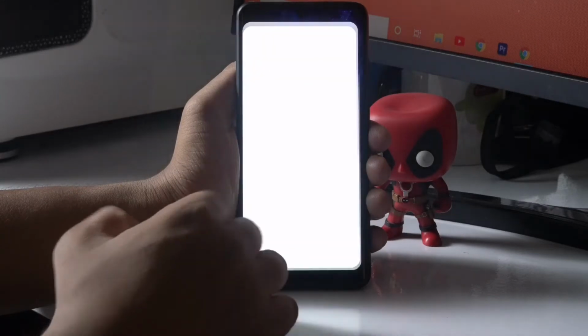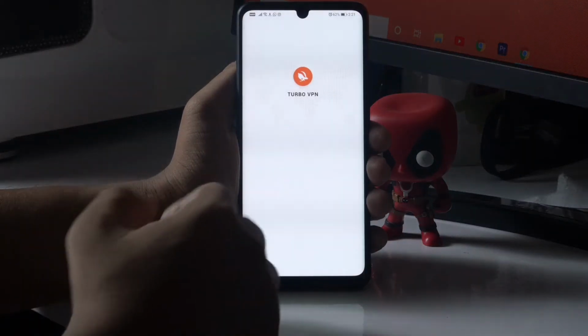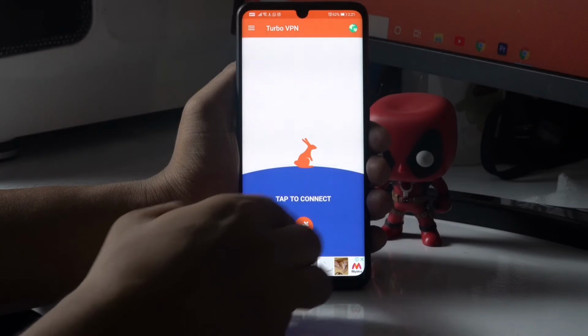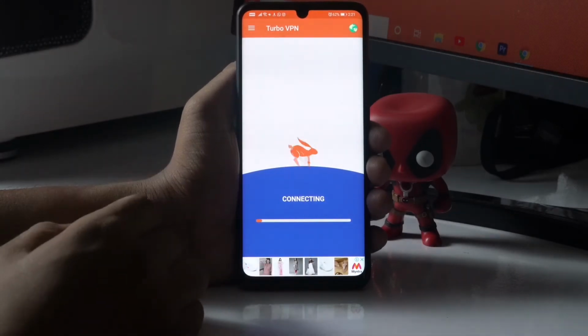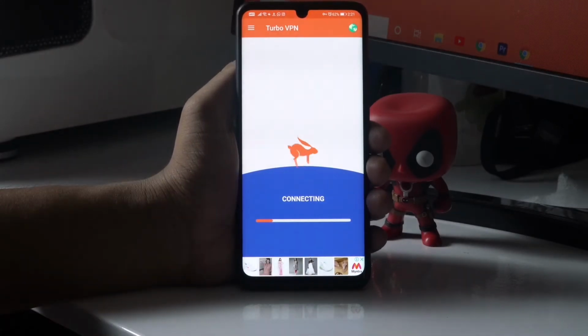Let me open this. And after opening the VPN, you have to connect the VPN to any one of the countries. You just have to tap to connect, and wait for a short period of seconds until it is connected. Once it is connected, just open the game once again and the problem will be completely fixed.